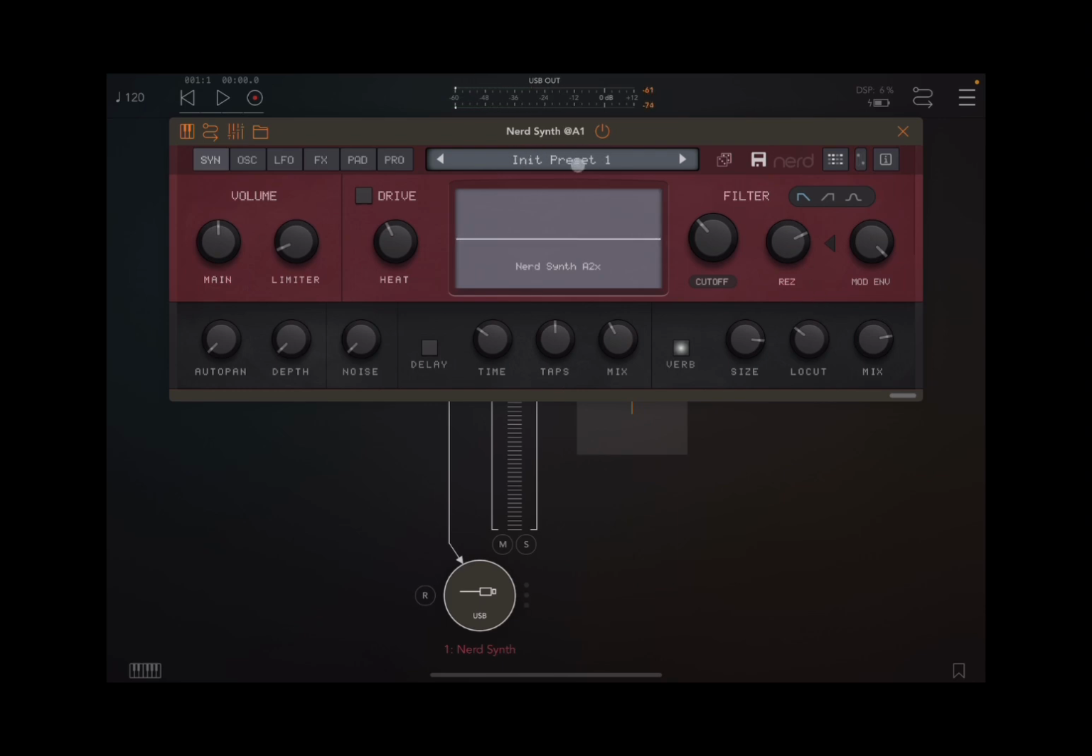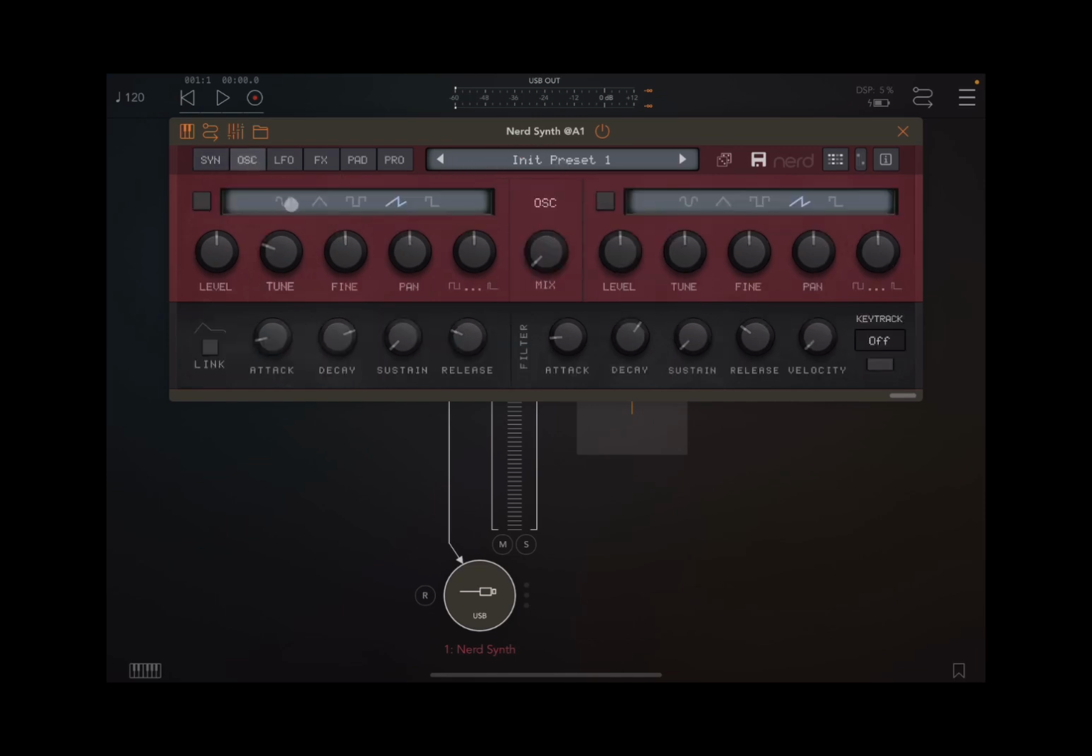I always like that it gives you some feedback here in terms of help. So if you don't remember the controls, as you move them and nudge them, you can see a brief description there. The second screen is the oscillator. We have already seen the envelopes at the bottom here. You can also do key track here as well. You press here, you can decide the amount as well.